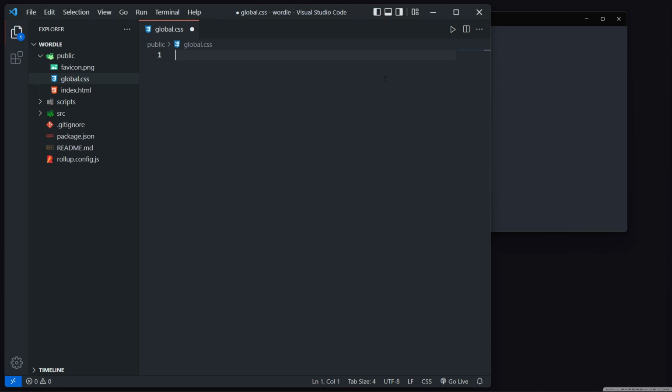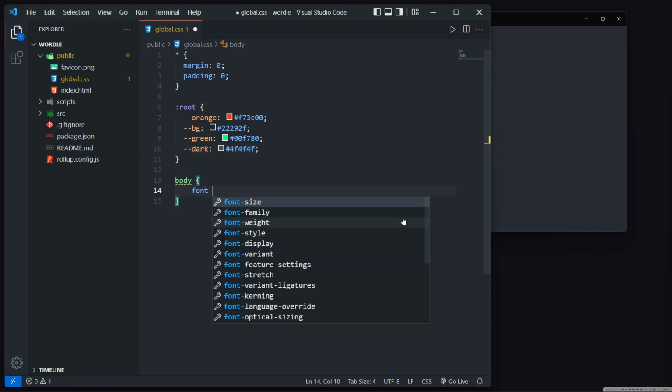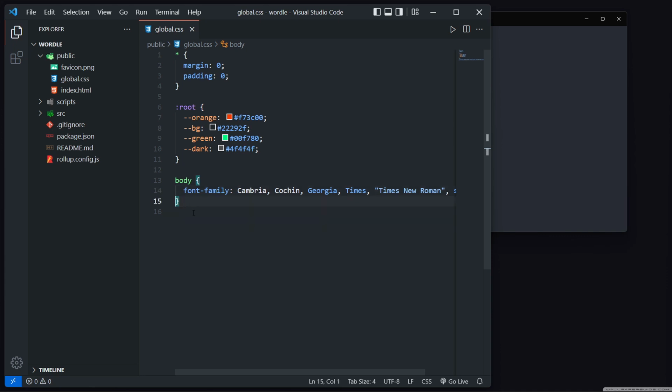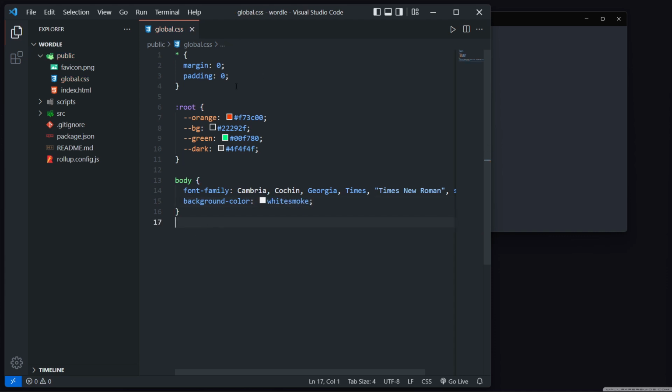The first one we're going to do is get rid of all of the margin and the padding, and then we're going to add in a few colors that we'll be using throughout the rest of the project. The first one is this orange color, which is the Svelte orange. Then we're going to have a very, very dark color for our backgrounds, a green for the green color, and a lighter gray for the dark color. And then finally, for the body, we're going to set the font family to Cambria, like so. And we will also make the background color white smoke, like that. And that is actually it for our style.css for the remainder of the project. So if you want to copy down these colors, feel free to do that.